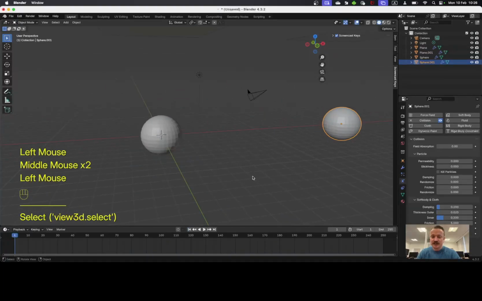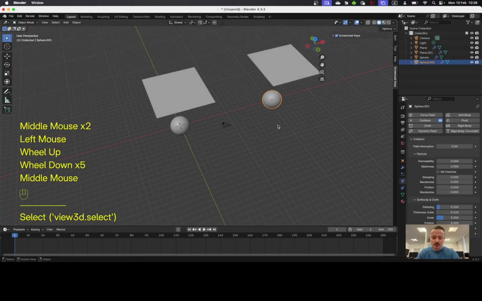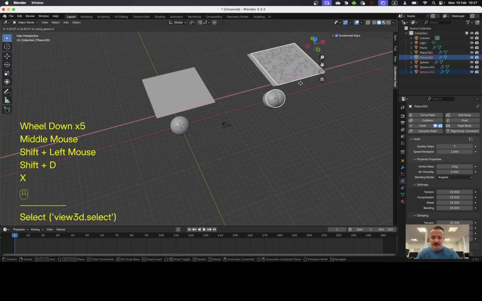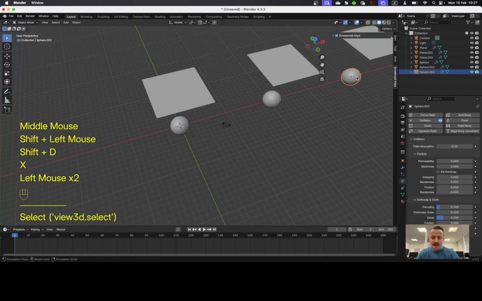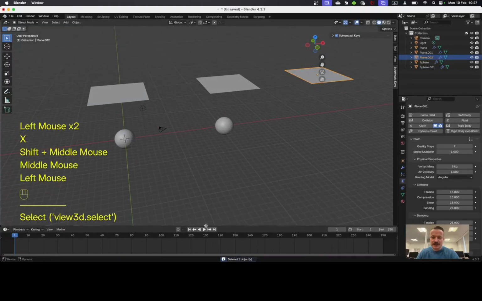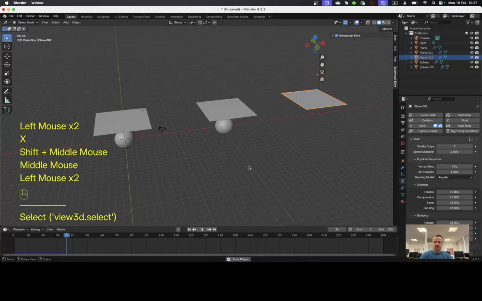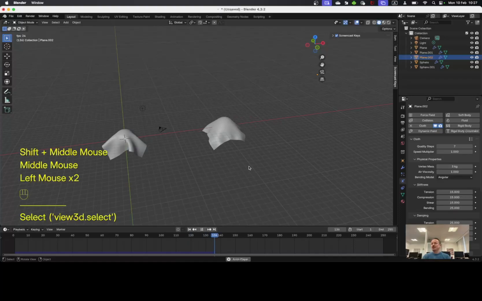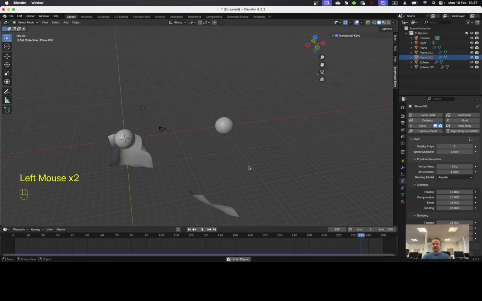So if I do the same experiment, Shift right click to select all, Shift D to duplicate, and I remove that, so that cloth doesn't have anything else to collide with, you will see that it will just go away and disappear ad infinitum, right?